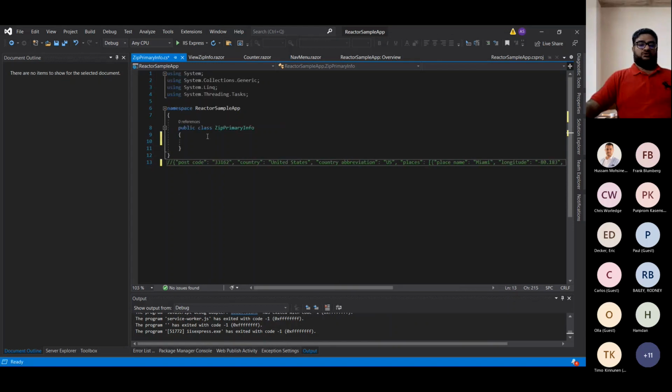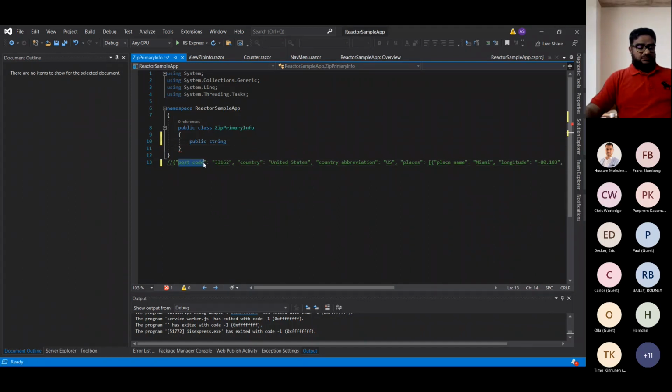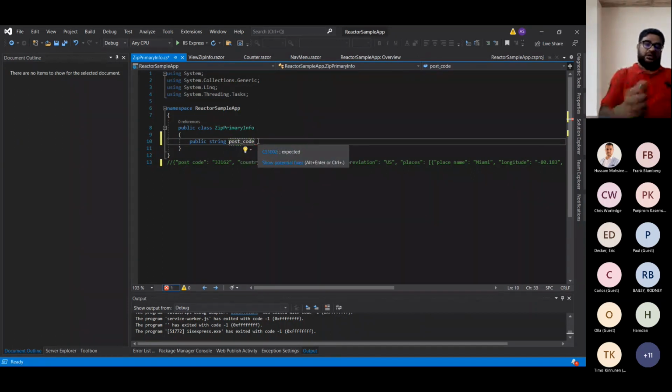Here we have postcode. First, we have to do public string, let's say postcode. Here we have a problem. The parameter in the JSON response has a space, but in C# it will not allow you to use a space in the parameter name of a class. So we will just remove the space and use an underscore, and we will see how we can deal with that later.